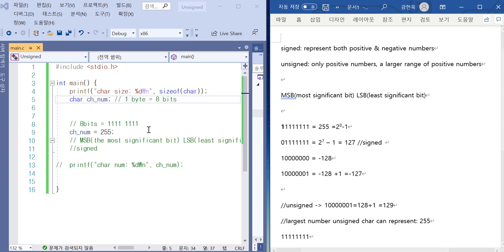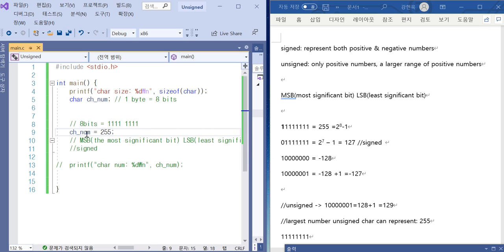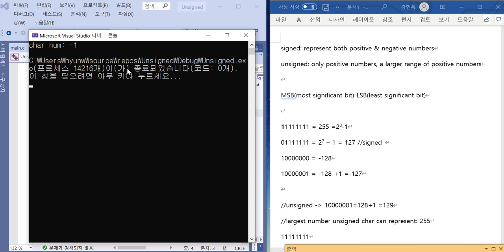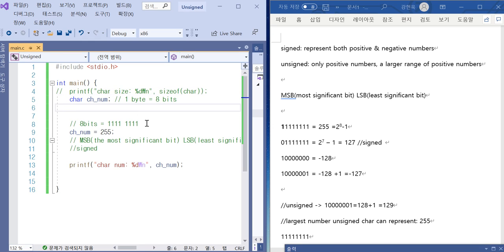So let's assign 255 to chnum, which is declared with the char type, and I'll look at the result here. Before I run this, I'll just comment it out, and let's look at the result. Then it did not give 255, which we expected earlier, but it has overflowed. Let's see how come it gave this number.